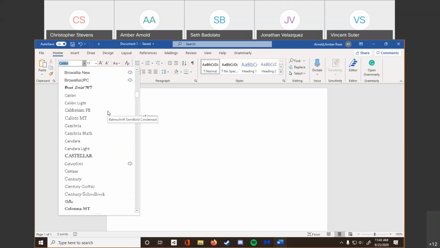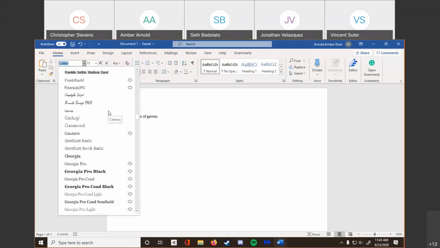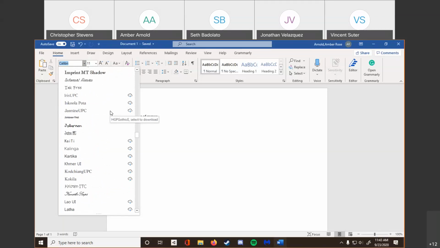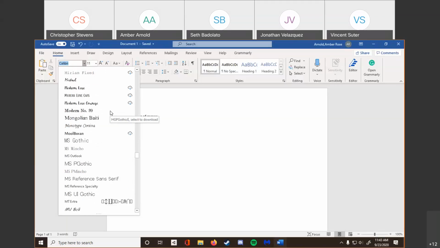And a lot of them are still kind of the same with just slight variations. Like there's an Arial Black and Arial Thick and all this stuff like that. So there's a Georgia Pro Light. Yeah, there's tons of them. And there's more that you can download.